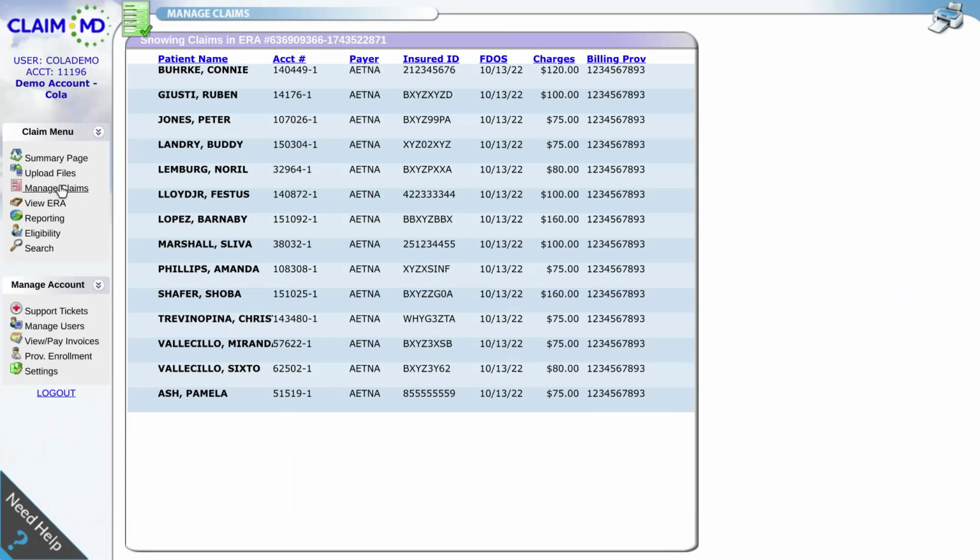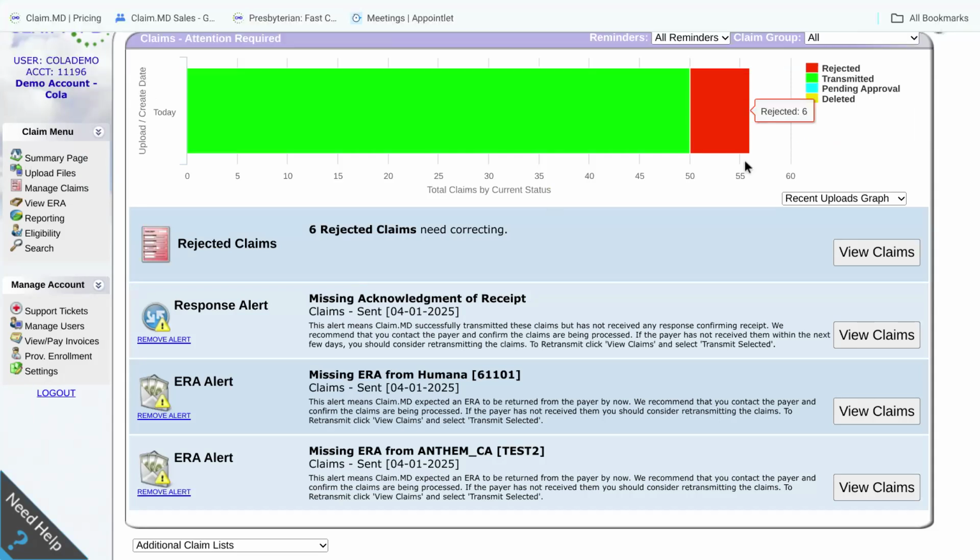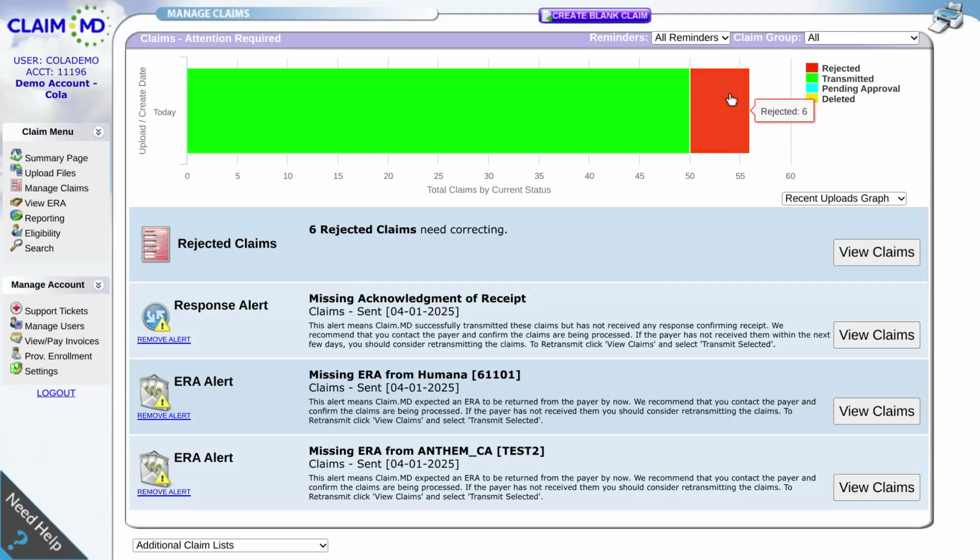And then here we're going to navigate up to manage claims. With manage claims, this is going to be your dashboard. Everything going on in the system is here. At the top, you have a graph like eligibility that's keeping you informed with how many claims are in the system. This one is color coded by status of claims. Here you see your rejections and you can see your transmitted.